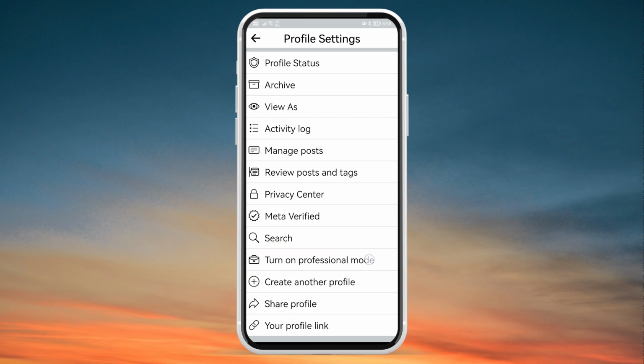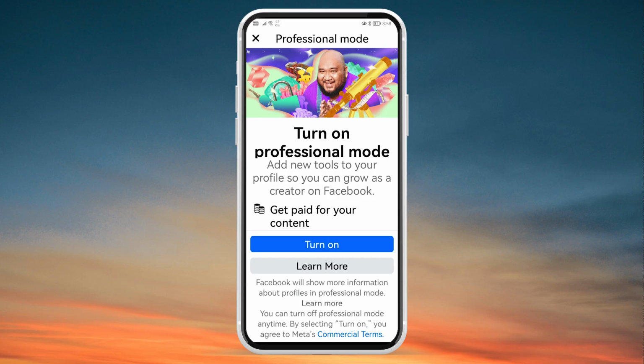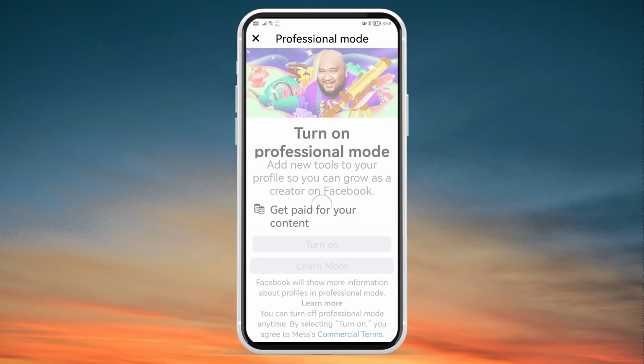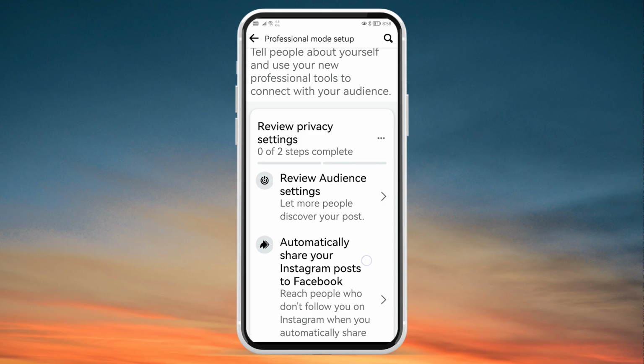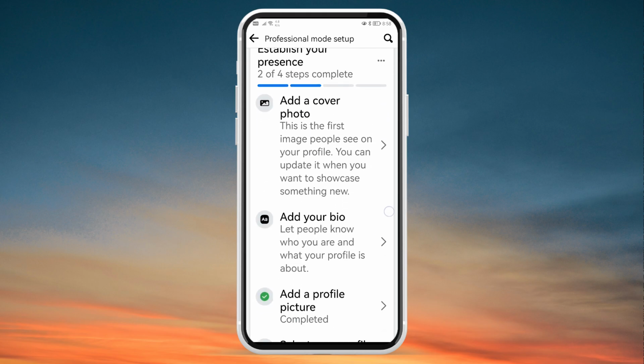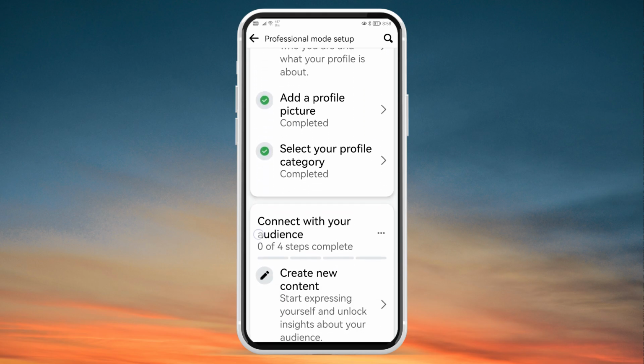Now I'm just going to go ahead and click this one here, and from this point forward, we're going to click turn on and go ahead and continue. So this time you can go ahead and configure this one later on, so you can do all the things that are necessary in here.